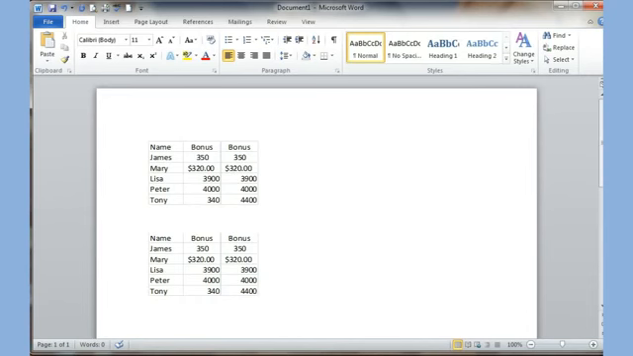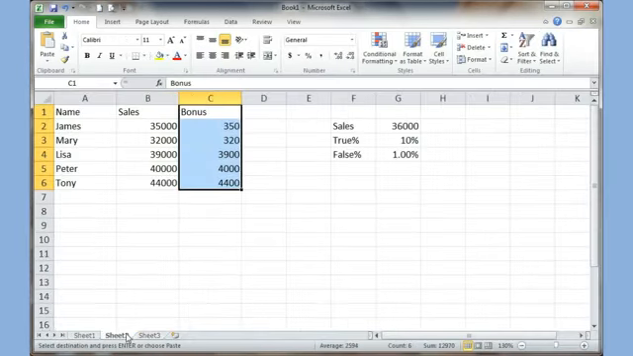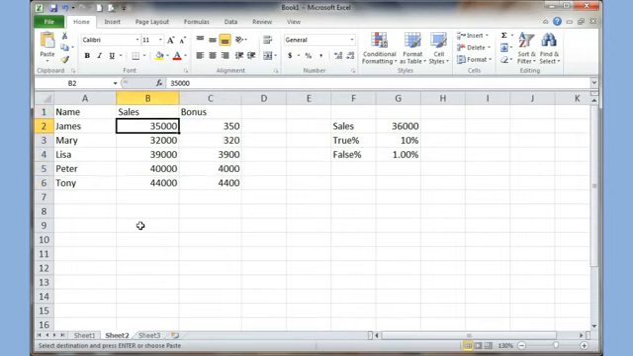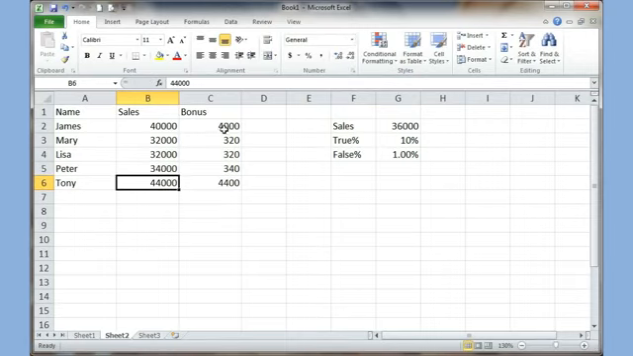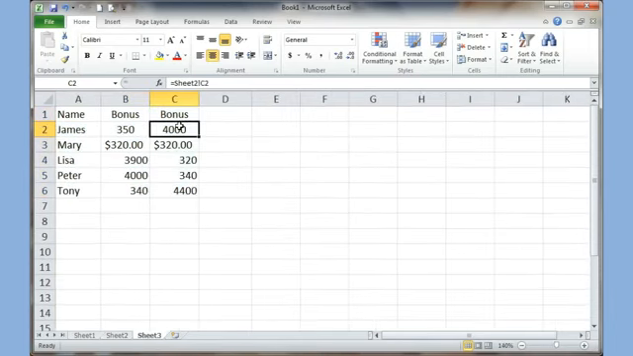So when I go back to Excel and I go to sheet 2, I'm just going to start changing some numbers. So I'm going to change the 35,000 to 40,000, and I'll change this 39,000 to 32,000, and this 40,000 to 34,000. So now you see the people who had the bonuses kind of don't have the bonuses, and for the other people, the 4,000 is changed here. So when I go to sheet 3, I see the change in the bonus.